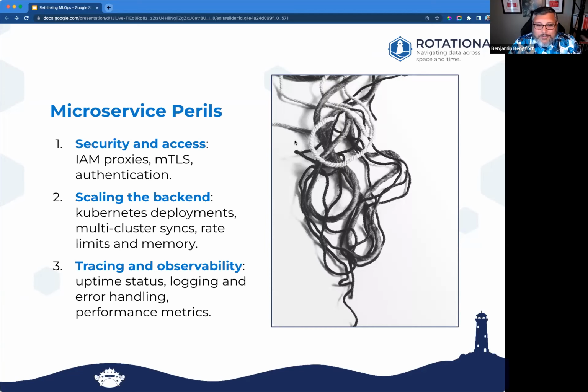Finally, when you're running these microservices, you do have to have observability and tracing, right? You'll need to know uptime statuses, logging, error handling, and performance metrics. You need those things because that's part of running a service in a production application.